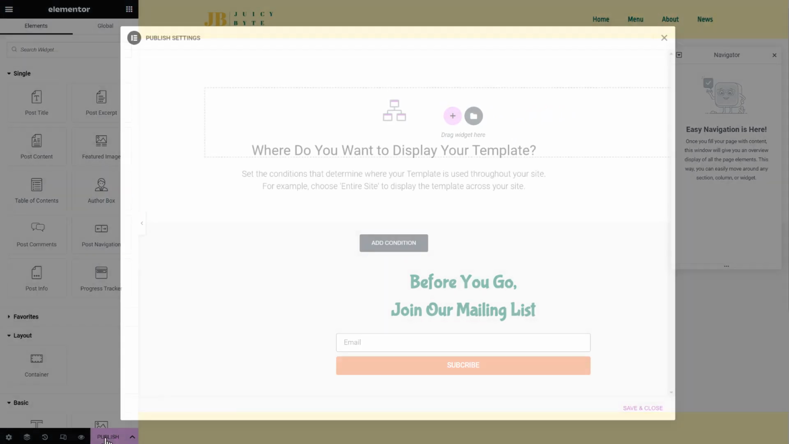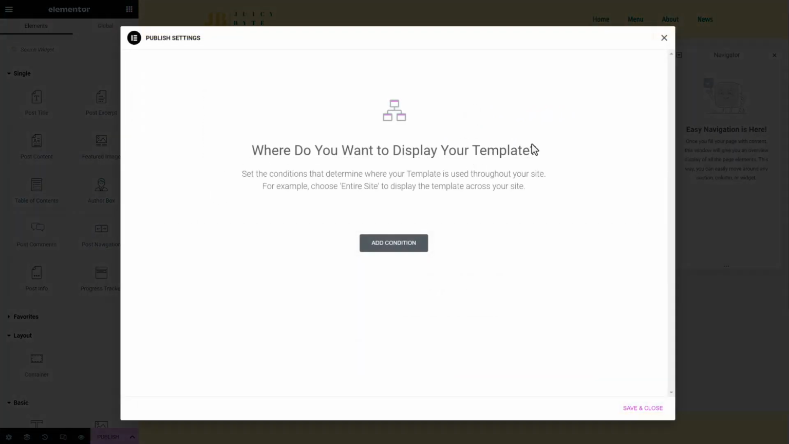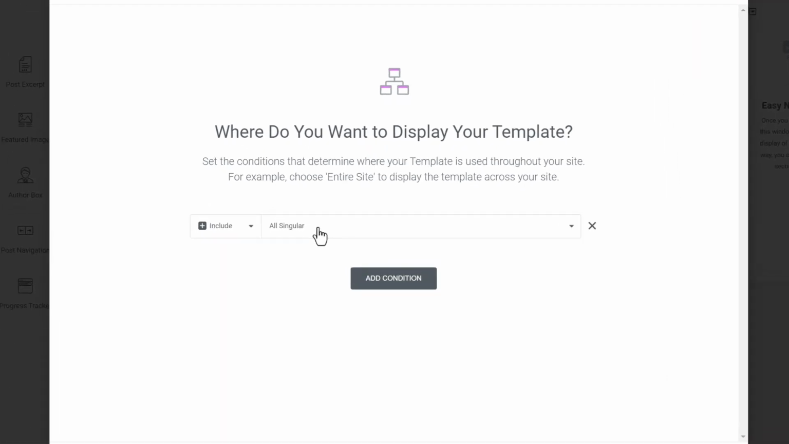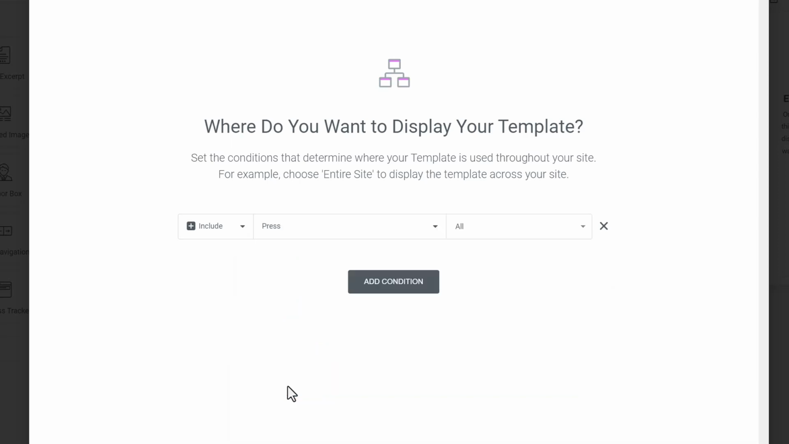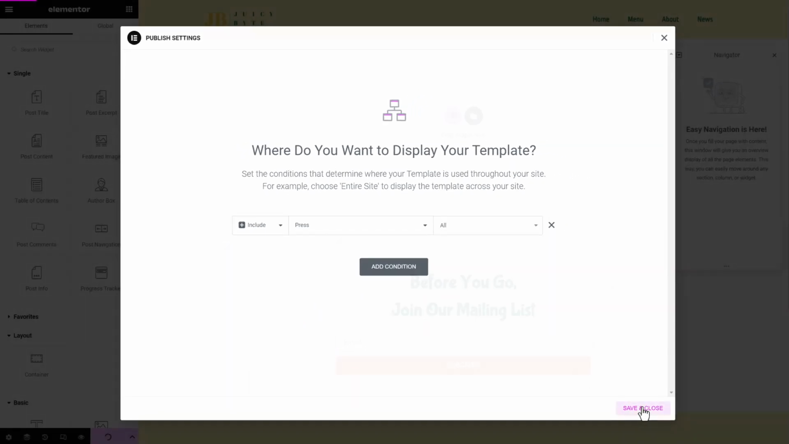Right, and then we're going to publish it. Where do you want to display your template? We're going to add a condition. We don't want all singular pages. We want just the press pages. So we're going to choose press, all of the press pages, and save and close.